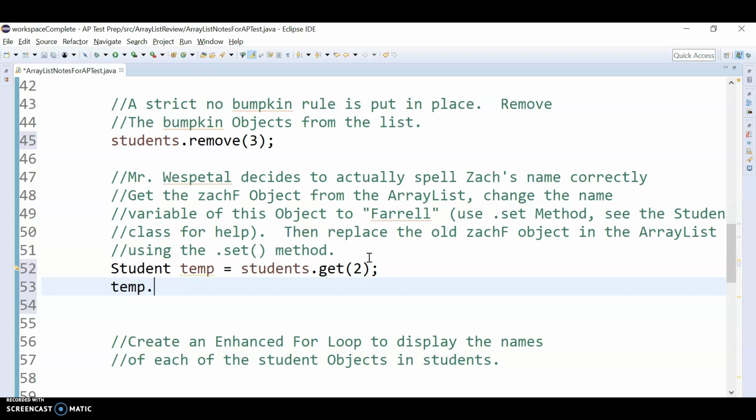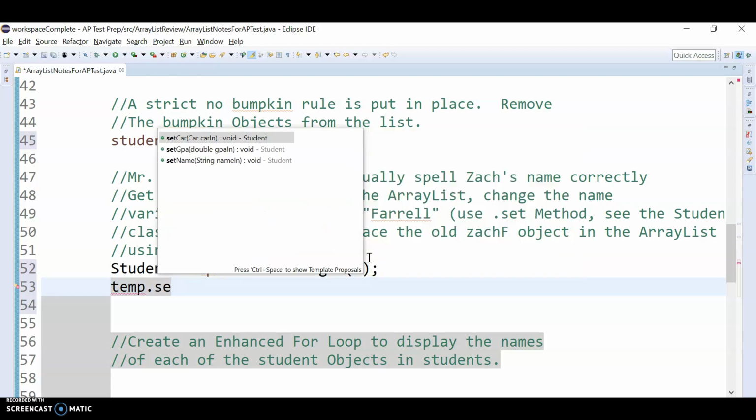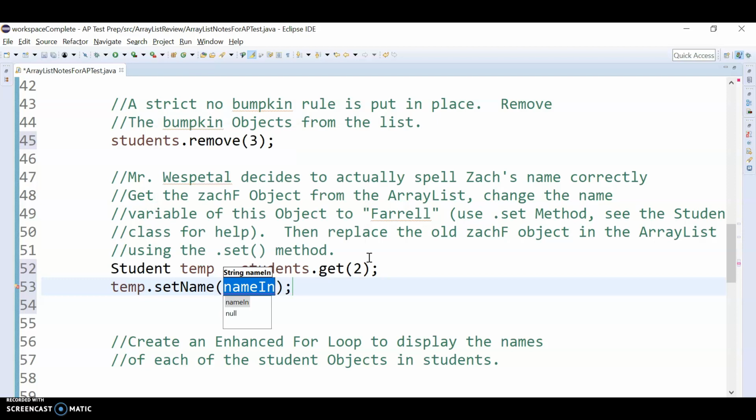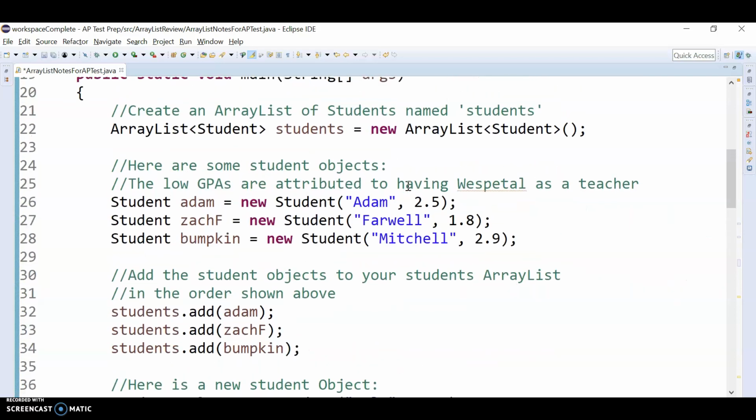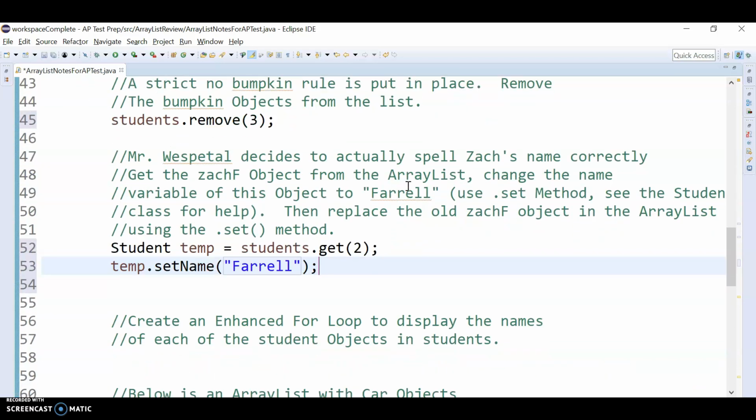Okay, so now I have the Zach object, and that is a student. So I can type temp dot set. I think we want to set the name to be the actual right name. So I think hopefully that's spelled right. Still might not be right. I'm not all that smart, but you're going to set the name to Farrell. Okay, and then we're going to put it back.